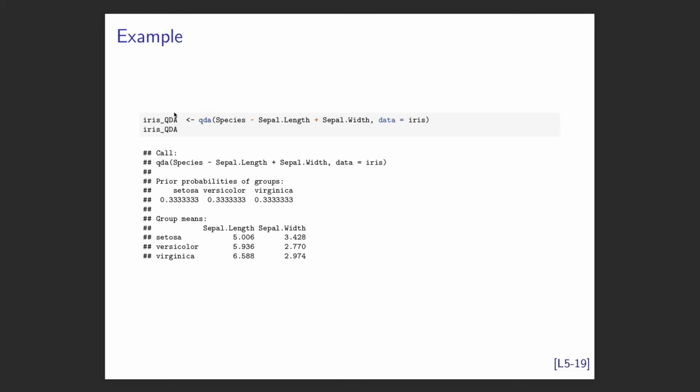How do you do it? There's a built-in QDA function. Very similar to before, now you do QDA as opposed to LDA. Your response variable species is on the left of the tilde, to the right all the predictors, sepal length, sepal width, data equals iris, spits it out, you can also do prediction.